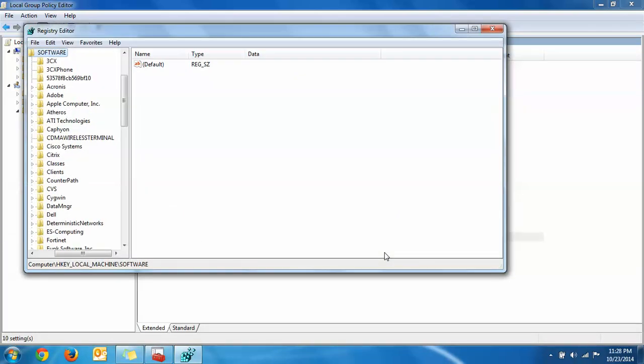So this is the way you have to troubleshoot if you are having a problem opening your registry editor.